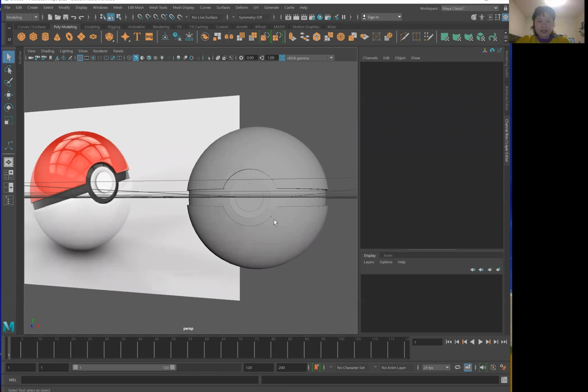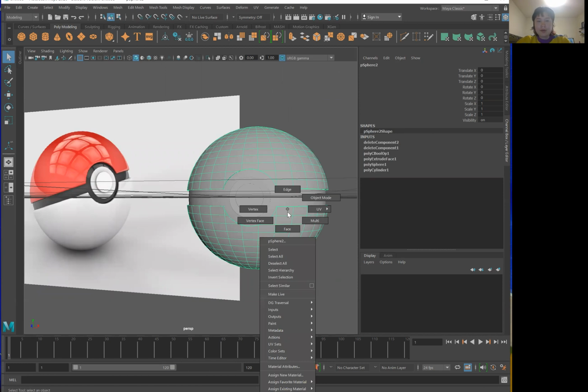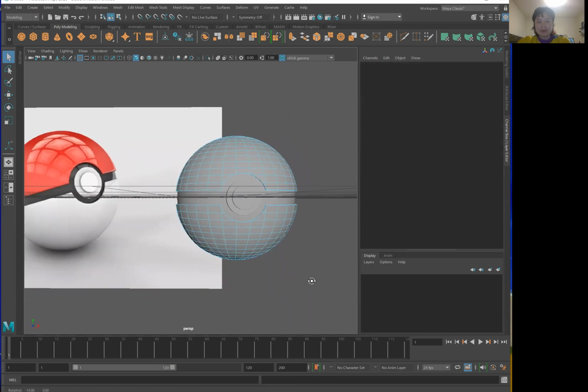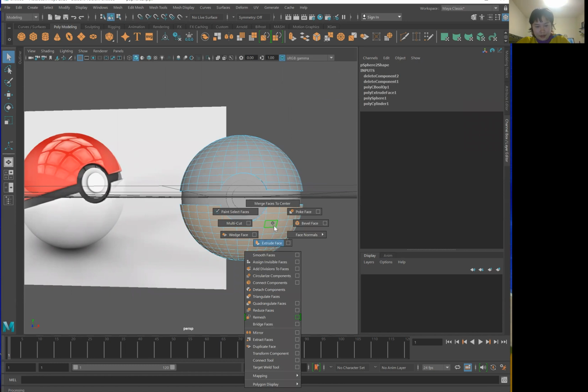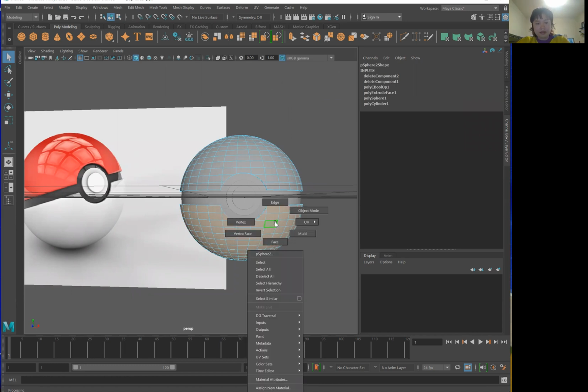So you're going to go to face mode, so right click faces, and you're going to just drag and select all of the bottom circles or bottom faces on this half. And then we're going to shift right click. Oh, sorry. I mean, just regular right click. Go to assign new material. We're going to click on that.